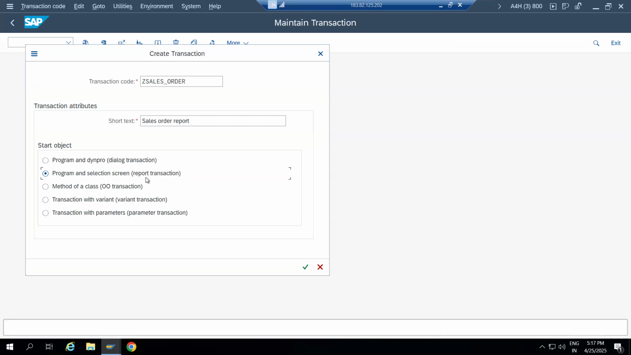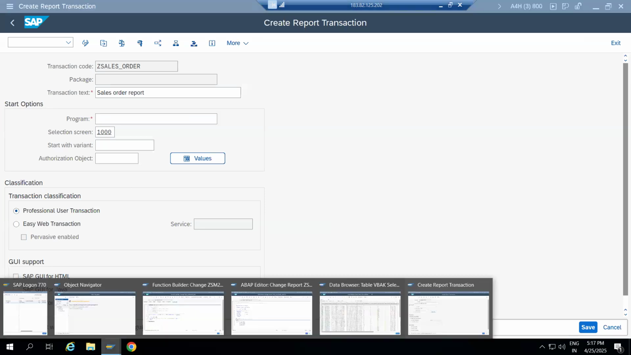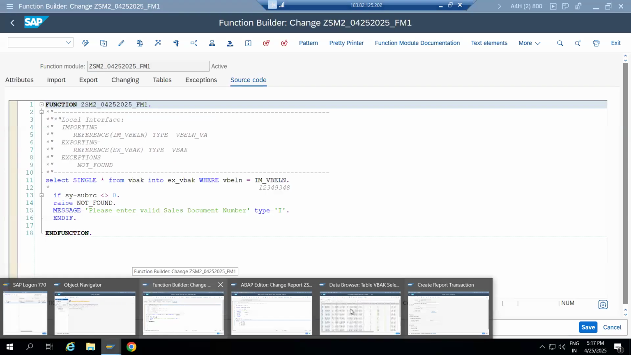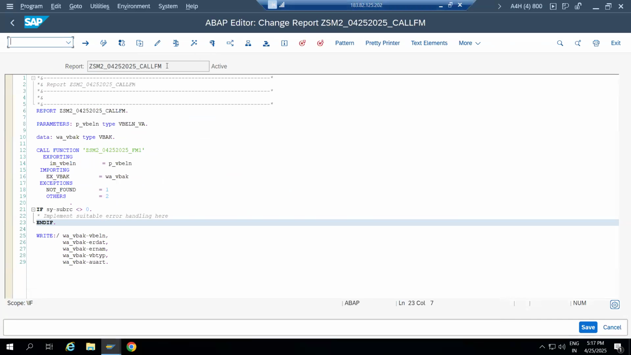Report programs are the programs we create in SE38 or SE80 transaction codes, which are executable programs. Suppose you want to create a transaction code for an executable program: choose the second radio button and click on continue. Here you need to specify the program name, like which program you want to create a transaction code for. This is the program name, suppose.